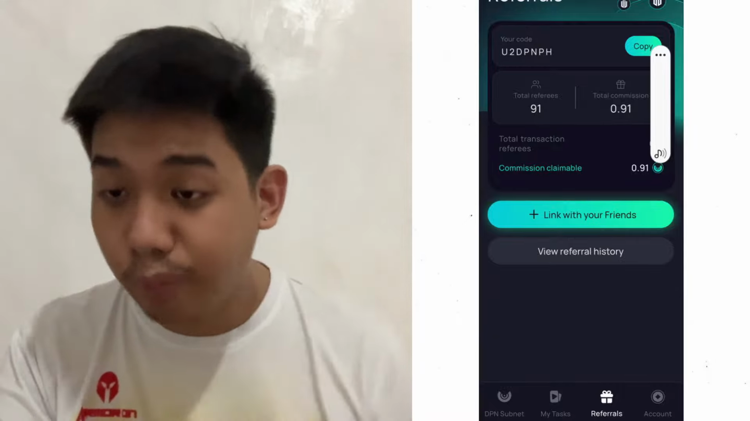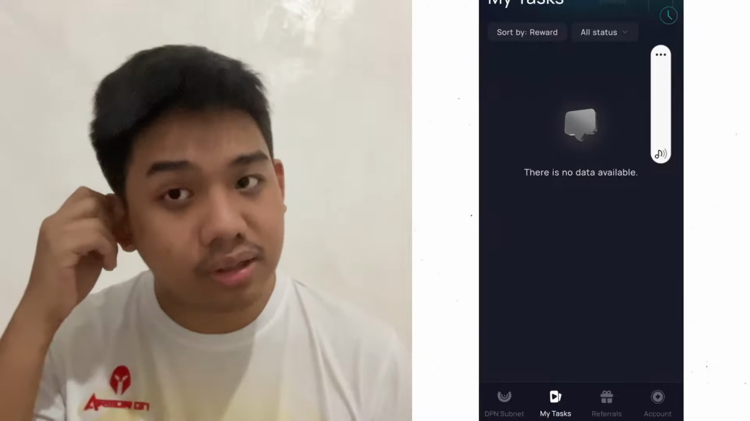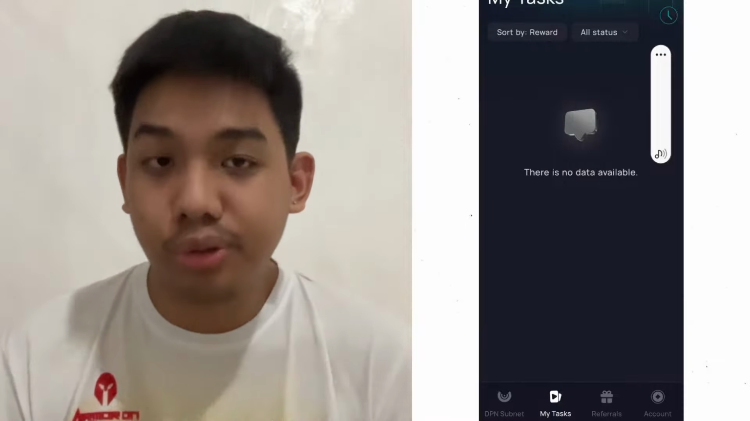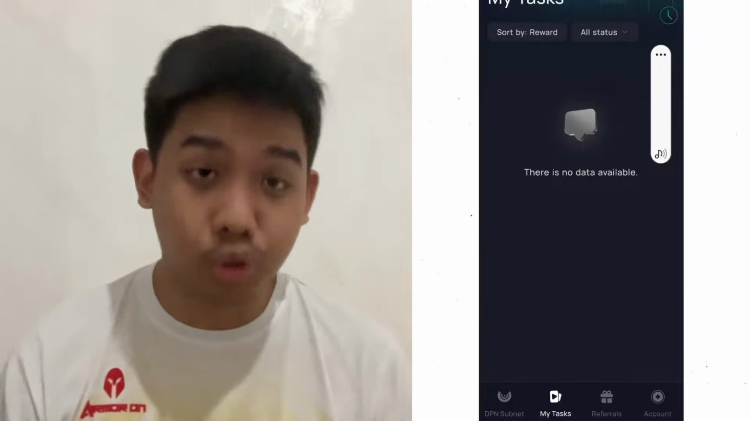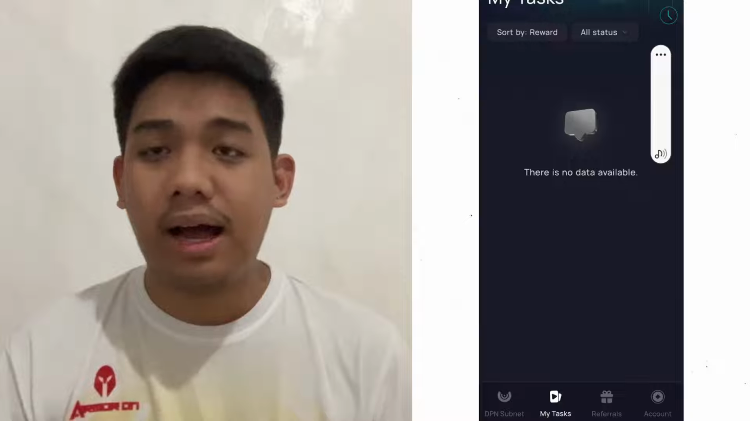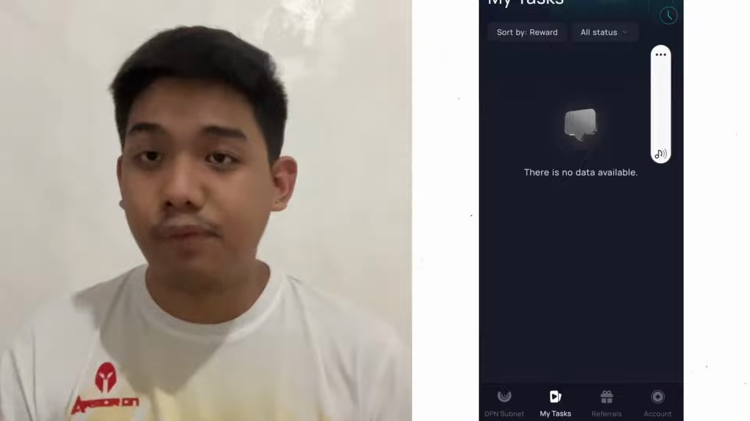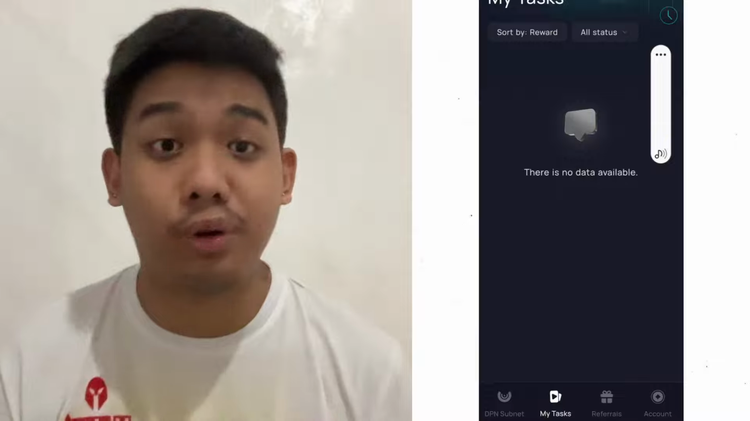And now let's just move forward into the task. So okay, this is the task section. So currently there's not yet available. So what we just need to do is just wait, because this app is quite new. So I guess the full version is not yet out, but you just need to wait for the task, and then if you finish the task, you will also get a reward.